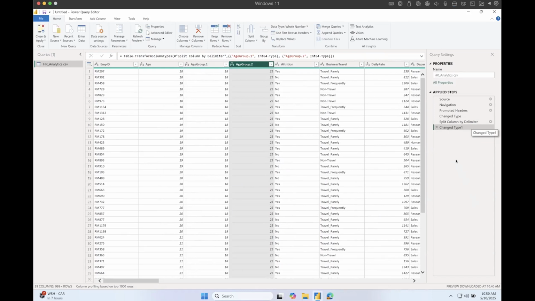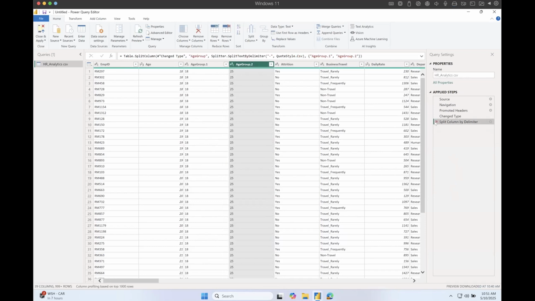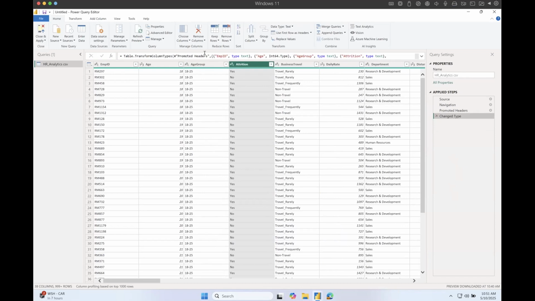One of the things I will do to bring this back, to reverse myself, is that every time I take an action, there is something called an applied step here. It allows me to go back to a previous state of the data in case I made a wrong step. Knowing fully well that I don't want to separate that age group, I will go back and click on this, and you notice that the age group has returned to the state it was in before.